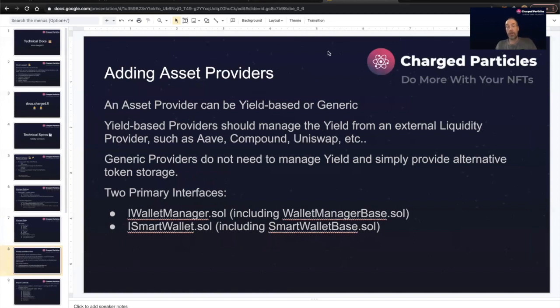As you develop on charged particles, you might feel that Aave or Compound or some of the other yield providers we have isn't enough for your needs. So you can always add extra asset providers or yield providers, and you can do this by looking at our contracts. Primarily two interfaces: the iWallet Manager interface and the iSmart Wallet interface. Your wallet manager would basically inherit from the wallet manager base and smart wallet base contracts. And again, there's code samples in our contracts code base.